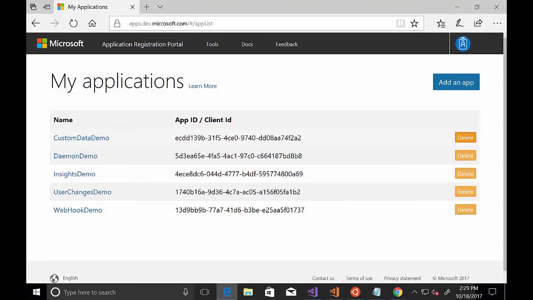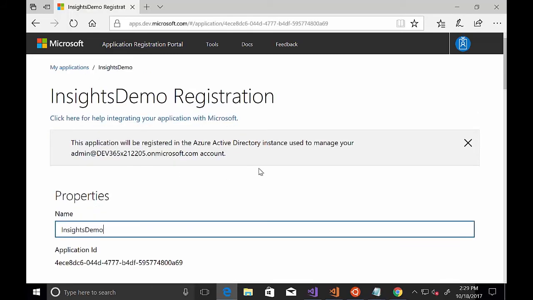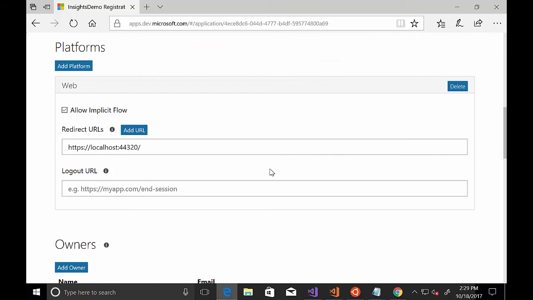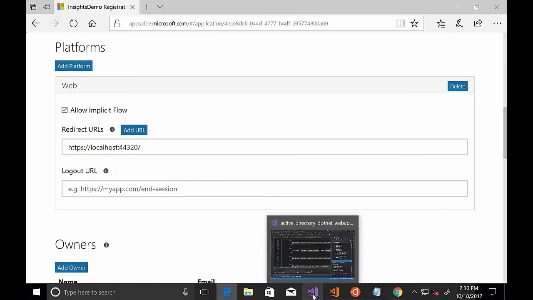So in this demo, I'm going to show how to use the Insights API. I've already created an Azure AD application to save a little bit of time. I've got an application ID and I have an application secret password. And then under platforms, I've created a web platform where I have a redirect to 44320. This is what's going to match on my web application that we'll see in just a minute inside of our Visual Studio app.